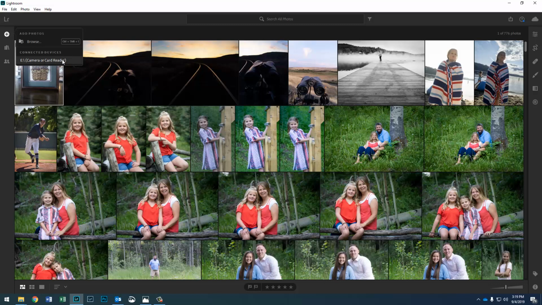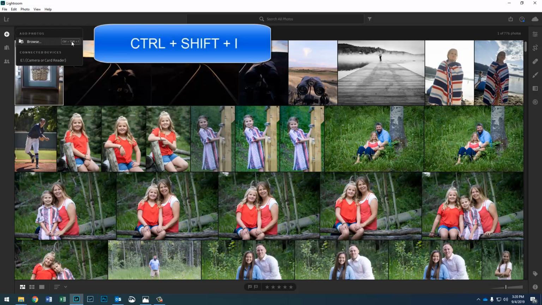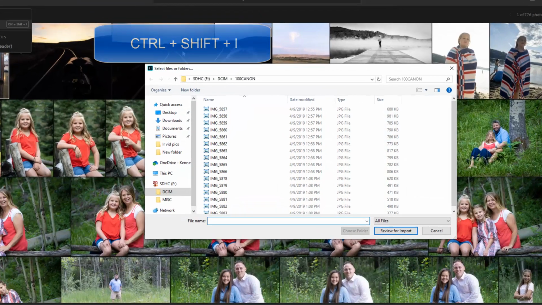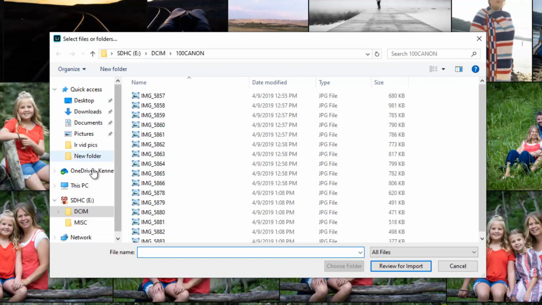If you're just getting photos off your memory card, this is by far the easier way to do it. Just do it. I do want to show you the other way just in case you are browsing for photos, because I'm guessing some of you will have photos already on your computer somewhere that aren't on a memory card that you want to get into Lightroom. If that's the case, then you would do this. You'd come in here and just click on Browse, or Control-Shift-I for a keyboard shortcut for that. And then you would just browse to the folder that has your photos in it.